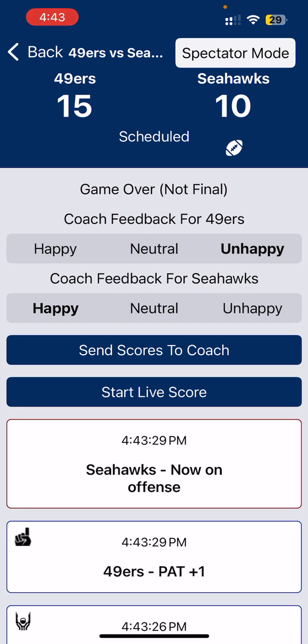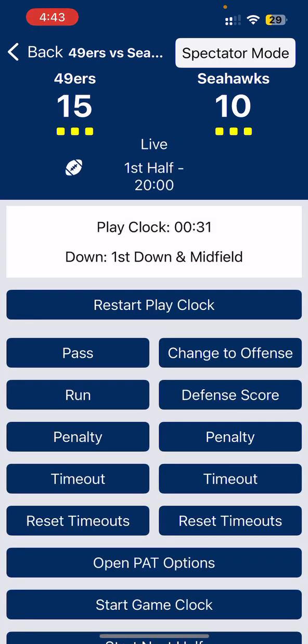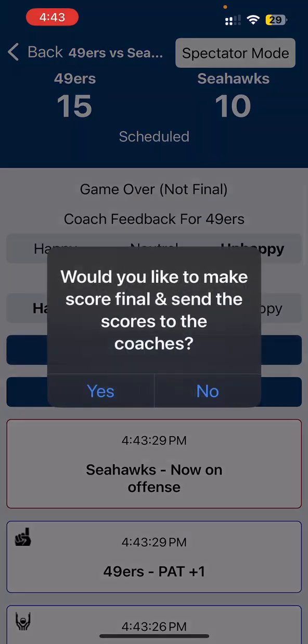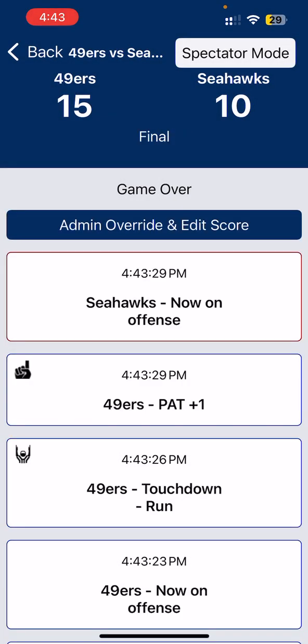If you ended the game by accident, you can always reopen again from this view, start live score. And you have all the options once again. End game, send scores to coach, yes, game over.